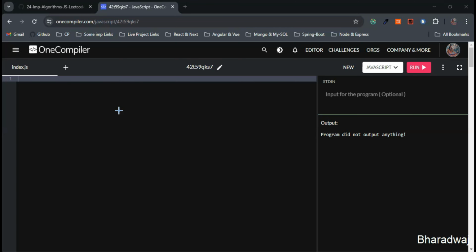Initially, let's start with the sorting algorithms. First, let me go with merge sort. Here we'll be making use of the divide and conquer approach. Let's initially go with the approach, then write the code, and finally discuss the time complexity and the space complexity. That is what we'll be doing here.